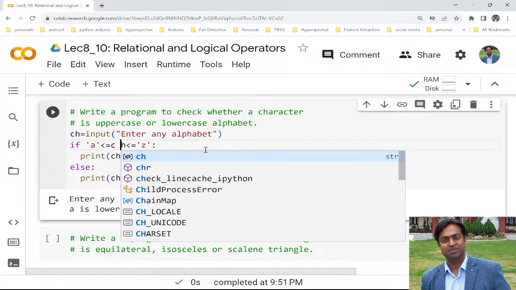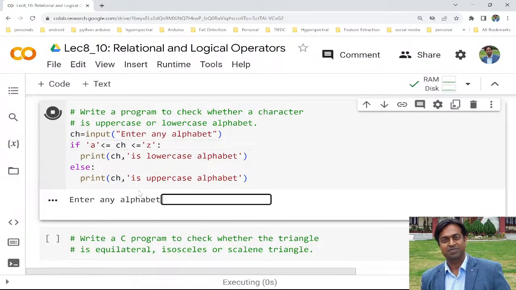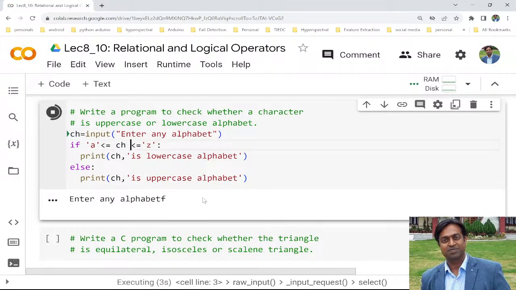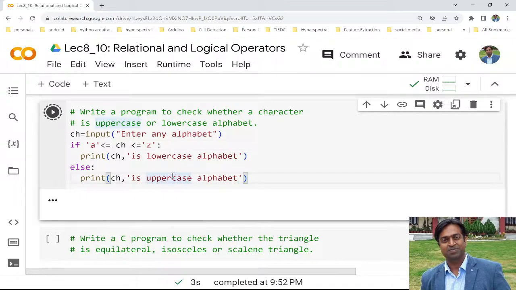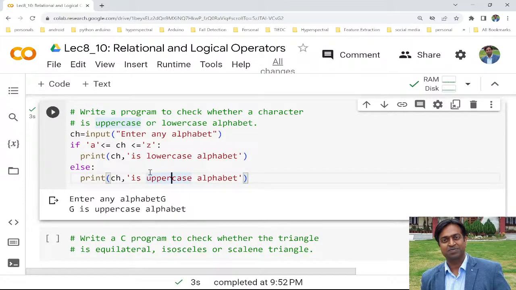Let's check if it is going to work over here. If I put f is a lowercase element, g is uppercase element, means instead of writing the two portions connected with the AND operator, we can simply put it in the form of a range, that if the entered character lies between A and Z, then it is an uppercase alphabet, right? So this is about how we can check whether the character entered is an uppercase or lowercase alphabet.